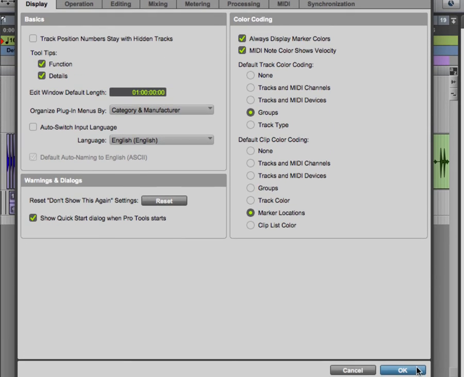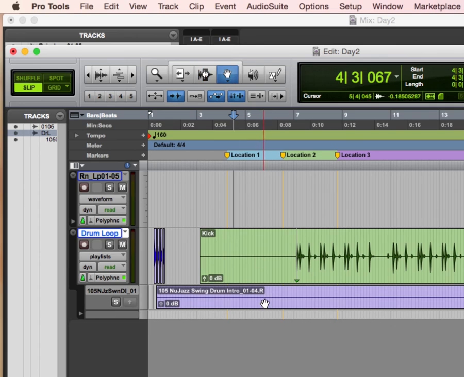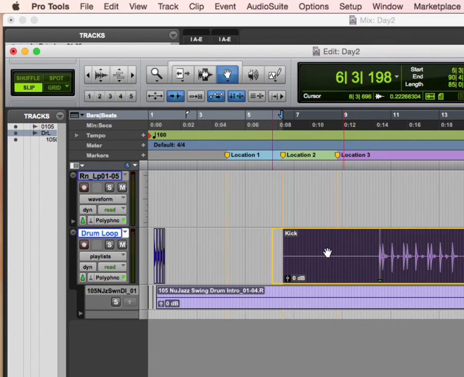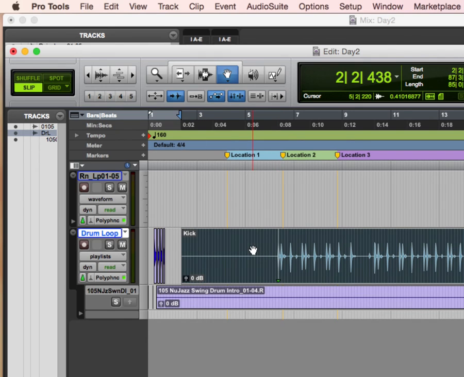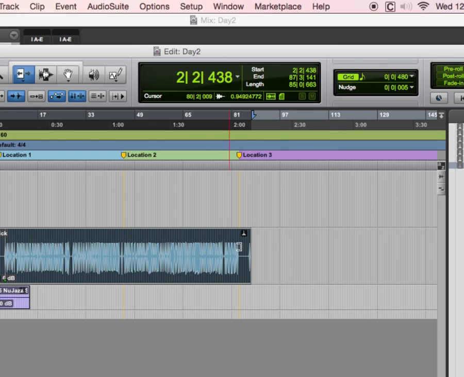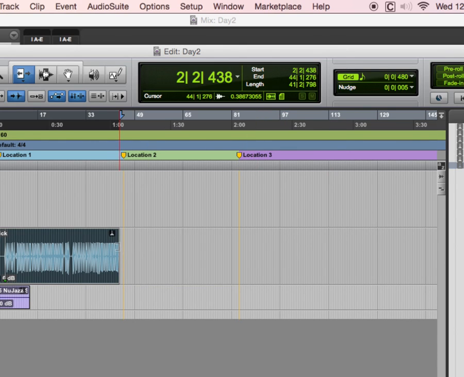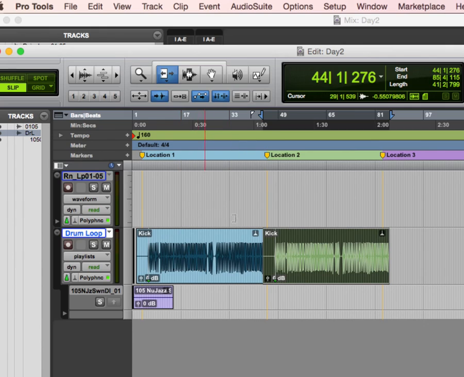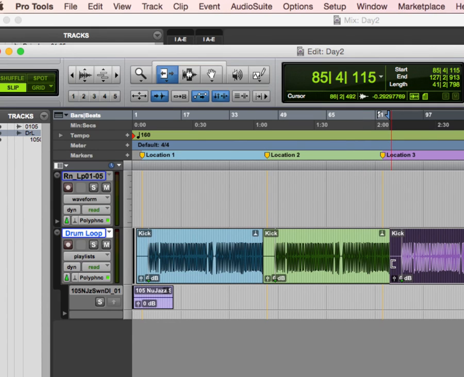Marker locations. Let me show you this one. Check this out. See how it changes as I move it inside of these locations? The benefit is that if you have specific things that fall inside of specific marker locations, like let's say you're doing a lot of loops, this is the verse, this is the chorus, and all that stuff comes in and goes out. This works really well because then you'd see everything that's part of verse one is going to be blue, everything that's part of verse two or the chorus is going to be green, and everything that's part of the third part is going to be purple.